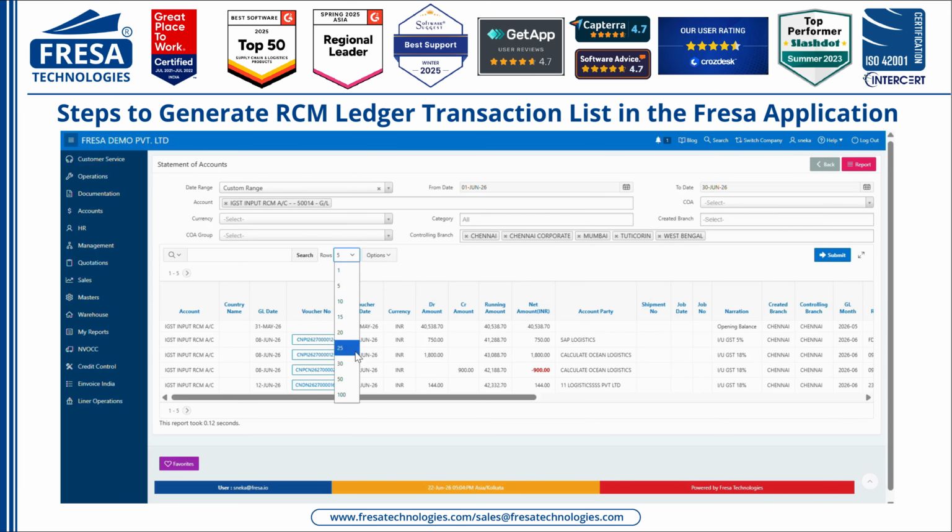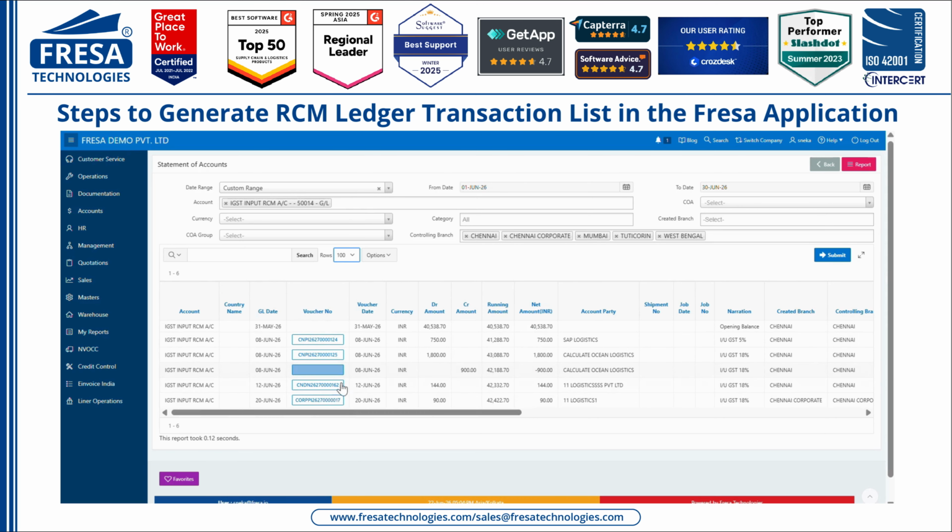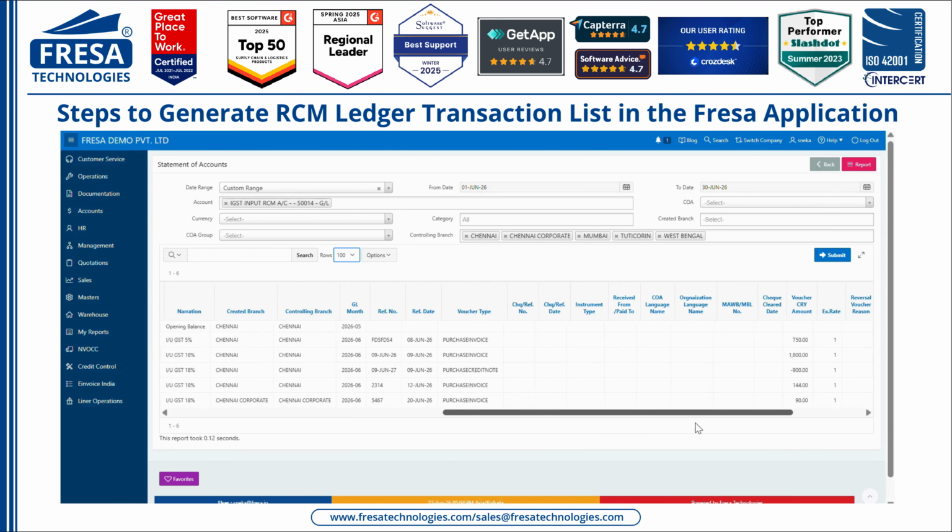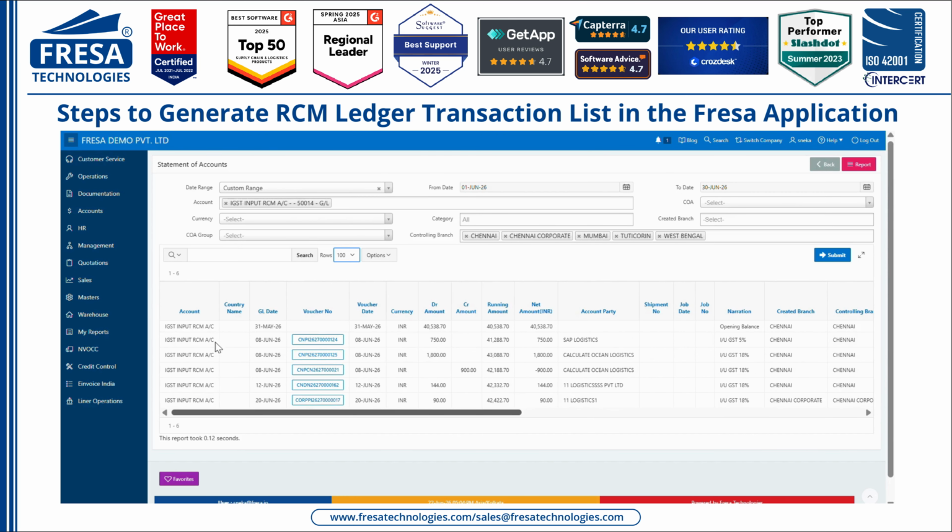The report displays the list of RCM Ledger transactions for the selected date range. These are the steps to generate the RCM Ledger Transaction List in the Fresa application.